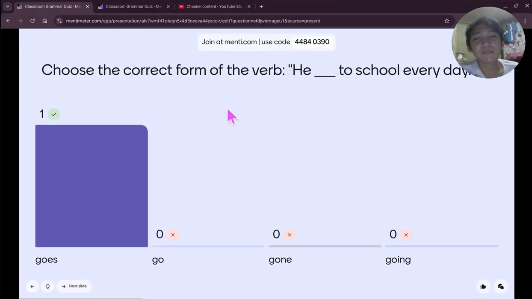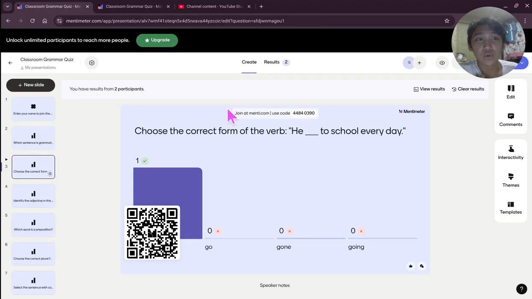So overall, Mentimeter is such a fun tool to use, and with this you can just get a live interaction with your students. You can use it in many types of instances. Just use your imagination on how you would want to use it. And I think that will be all for our video for today.